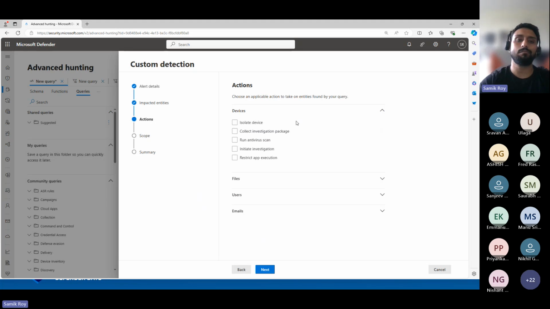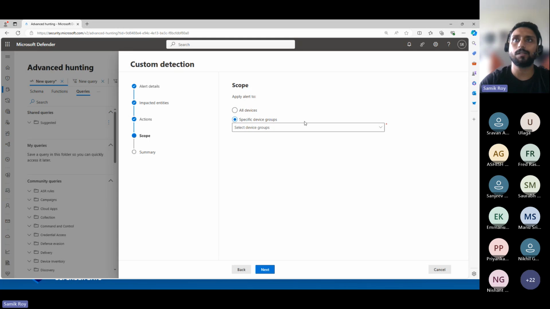So you can actually even write a rule to take action automatically from advanced hunting itself, right? And then, maybe I restrict app execution, you can also scope it to which device scope it applies. Like I have a device group scope wherein there are a couple of devices listed. I can do it, or I can do it for all, and then summarize it. So let me cancel it for now.